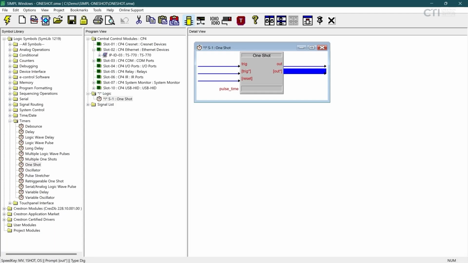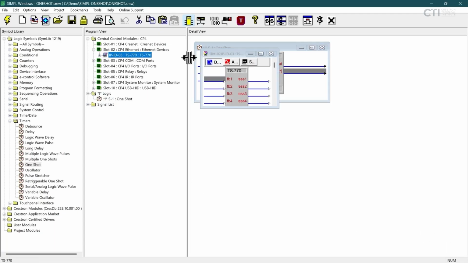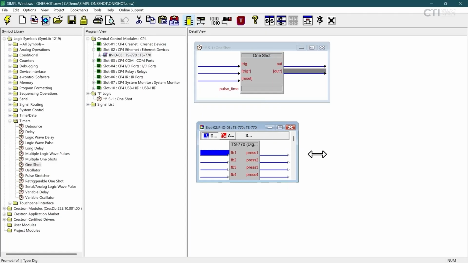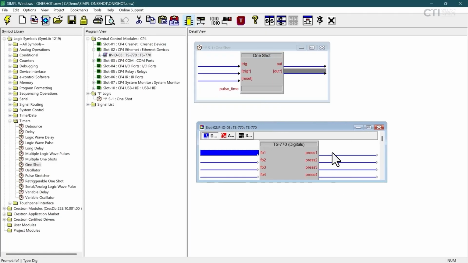We have a touch panel already in our program. Double-click it and expand it into the detail view. We will add a signal to press 1. Name it Trigger Press. On feedback 3, add a signal named Output Pulse. This will be tied to an indicator on the panel that will illuminate while the ONESHOT is active.